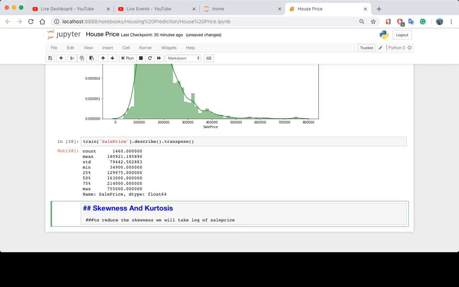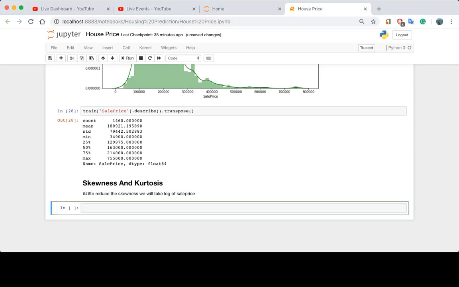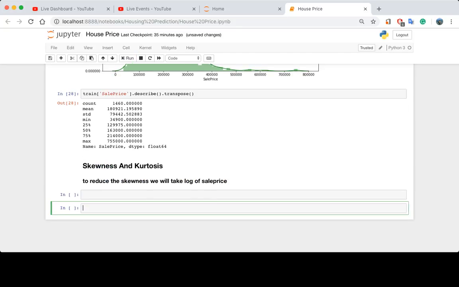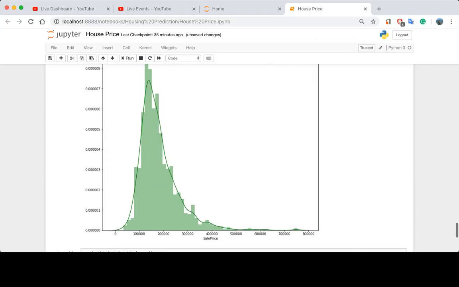To reduce the skewness, we will take a log price. So run this. Plot dot figure, we can copy from here.